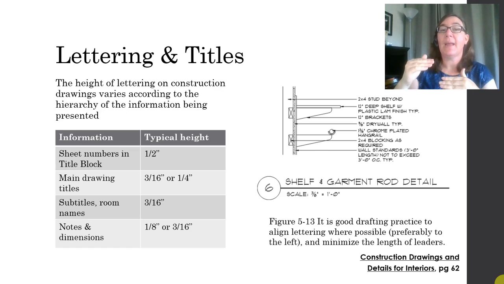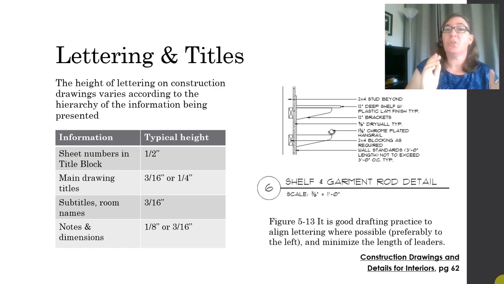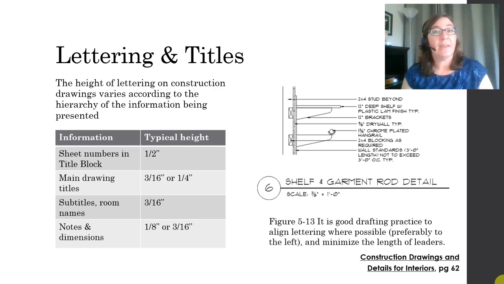You'll have some subtitles slightly smaller. And then your general blocks of information, your notes, your dimensions are typically 3/16 inch. On some of the smaller sheet sizes and in some industries, they go down to 1/8 of an inch. You should not include any lettering smaller than 1/8 of an inch on an architectural sheet.